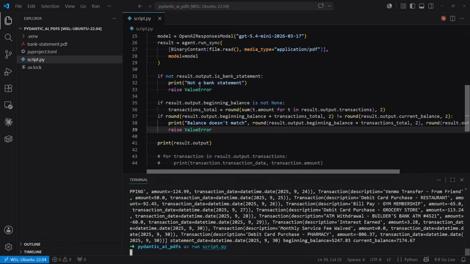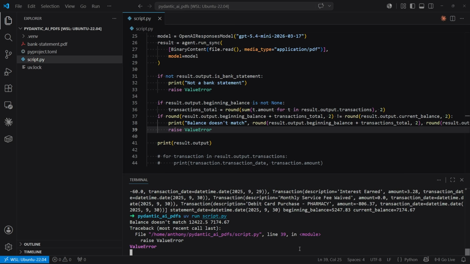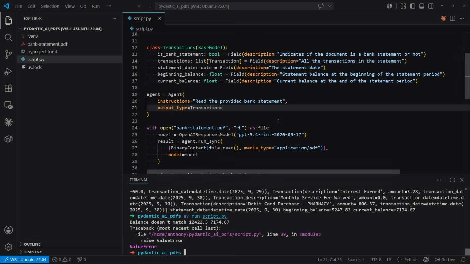And the nice thing about this is because there's data in the PDF that you can use to verify, this is more likely to be reliable when you try it multiple times. So what we see here on this run, we got two different values. So 12,422 and then 71.74. So we see sometimes it won't give us the right values. And the last thing I like to do is I like to update the instructions to make it more accurate.